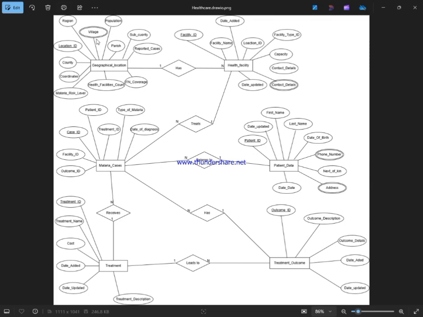And in case you're wondering why village is in a double oval shape, it is because a village is what we call a multi-value attribute. This is whereby one geographical location can have multiple villages. So that is why we put it in a double oval shape.